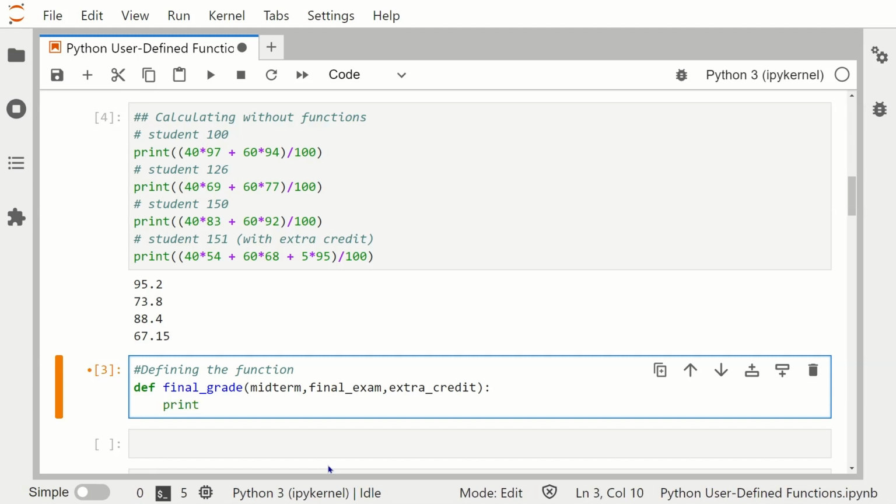So I'll print as we were doing, and then it's going to be our 40. That's how much the midterm is worth. And then times midterm, and plus 60 times the final grade. And then plus 5% extra credit times the extra credit grade. There we go. That's our function.